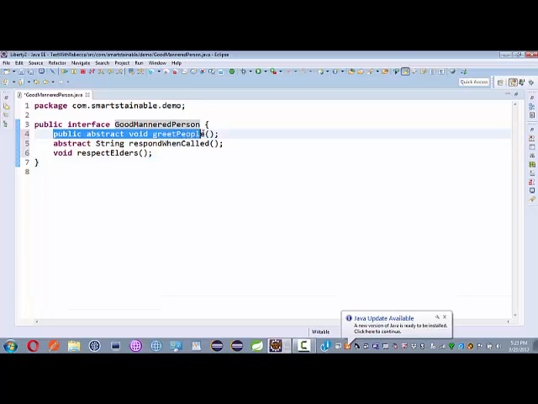Notice the first method, greet people, returns nothing, void, but I use the two keywords that are default keywords called public and abstract. Abstract means that there is no code. And the way we symbolize no code is we use a semicolon at the end of the method name.